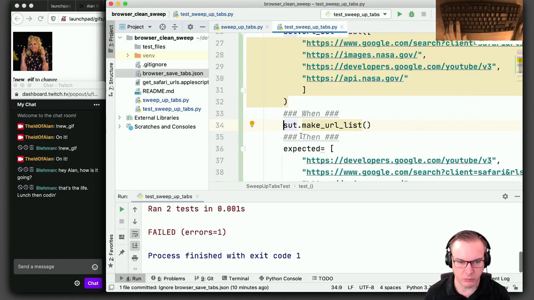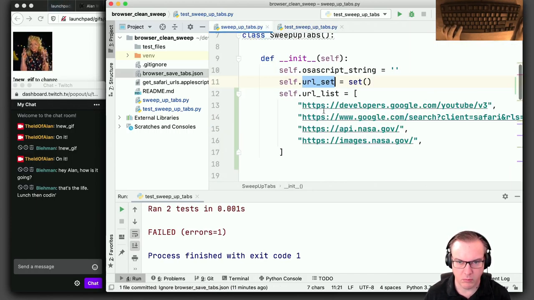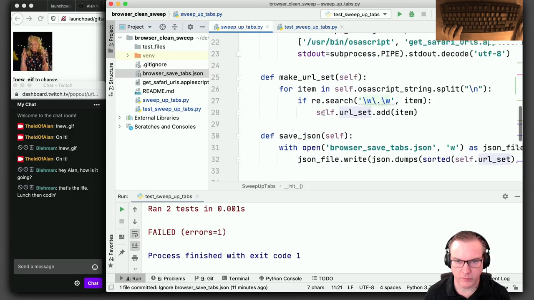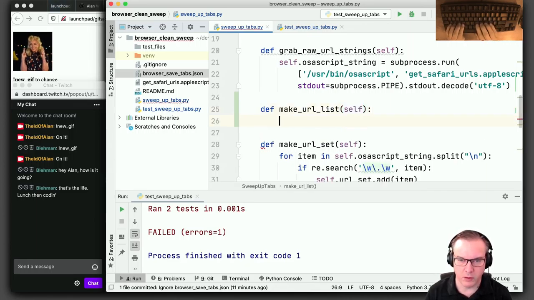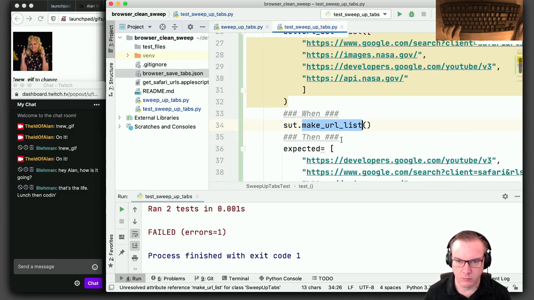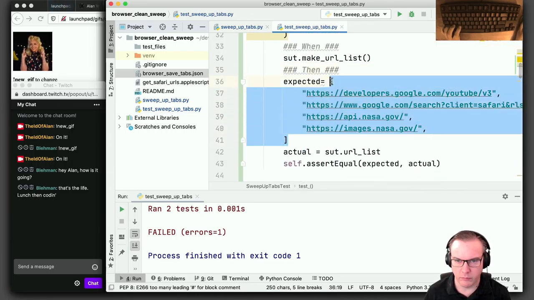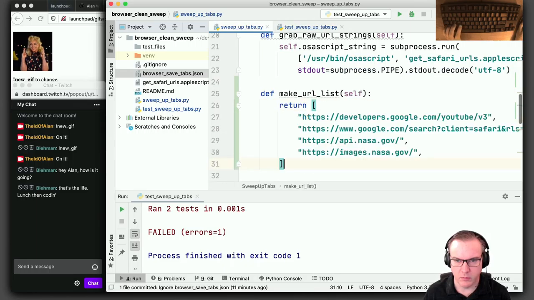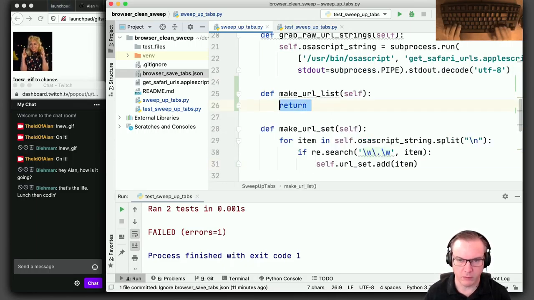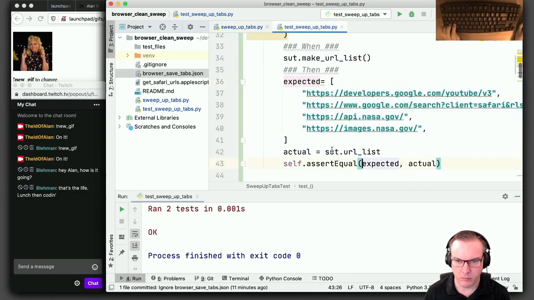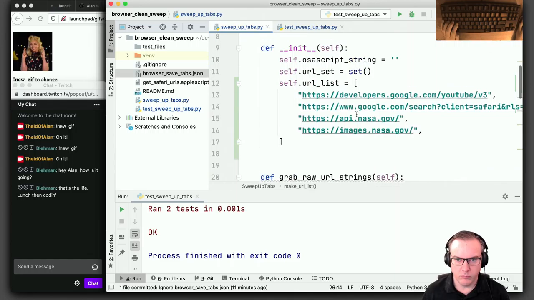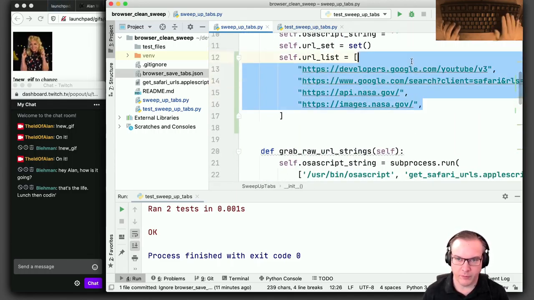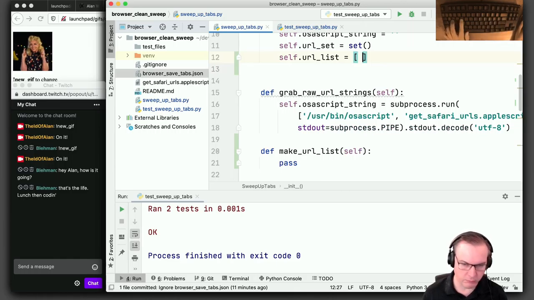Make URL list. This is gonna puke. Make URL set. L becomes before. Return this. Well, actually, here, hang on. Let's just do it for real. Pass, run, passing. Yeah, I like this. Because this way we can make sure that we clean this up first, because sometimes I leave that there. So I want to get back to failing.